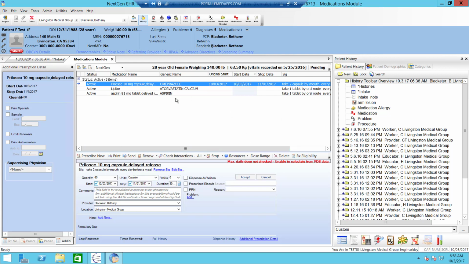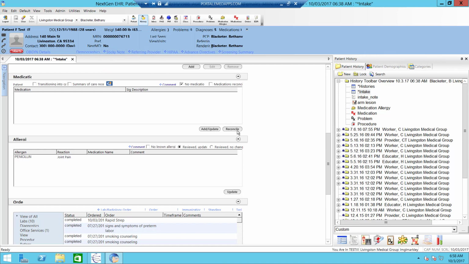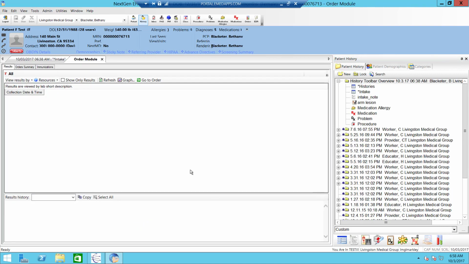Okay, so this is basically it for your medication module. Let's close out of that. And the last one that we're going to look at is the orders module. The orders module is where you're going to go to order your immunizations. Oh, sorry. Immunizations will eventually be ordered here. Currently, they are ordered in a template, but they can be ordered from the orders module.